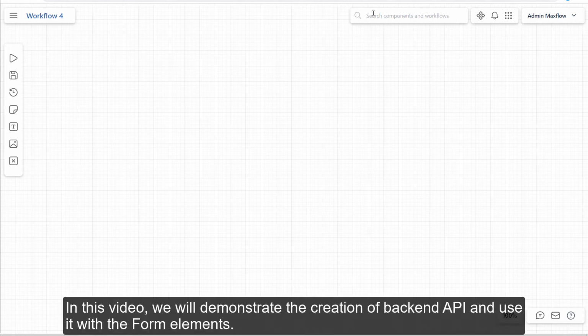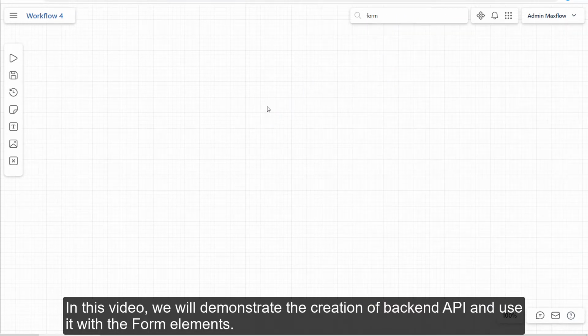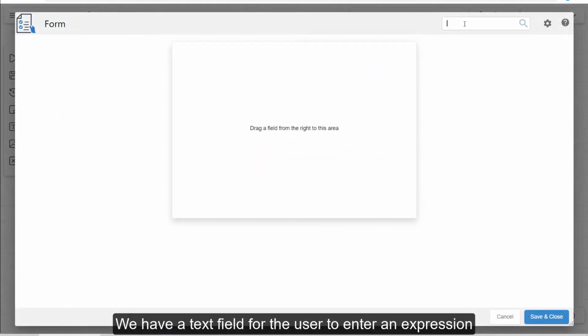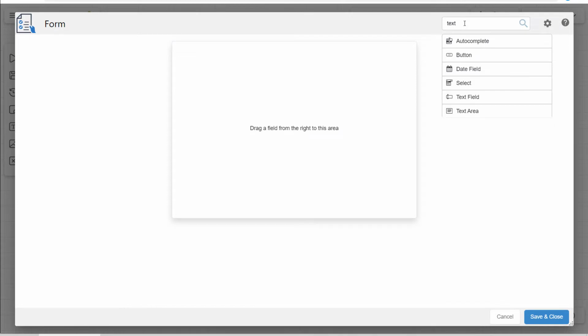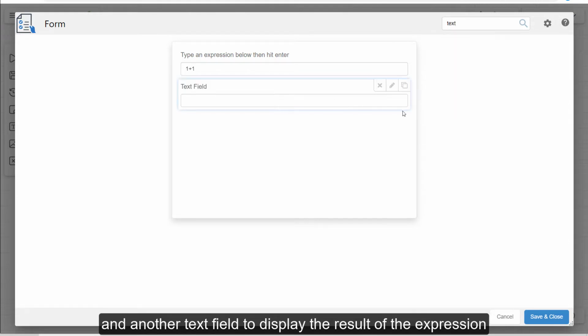In this video, we will demonstrate the creation of backend API and use it with the form elements. First, let us create a form. We have a text field for the user to enter an expression, and another text field to display the result of the expression.